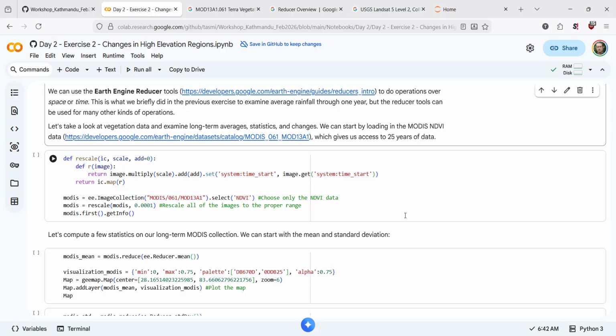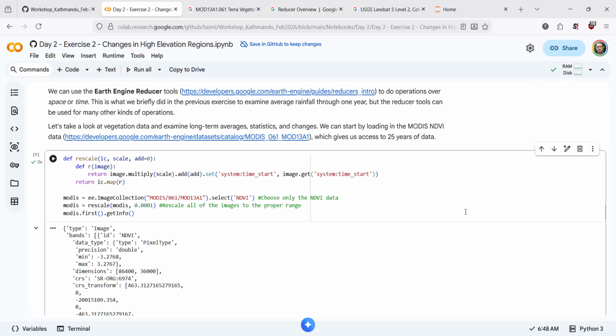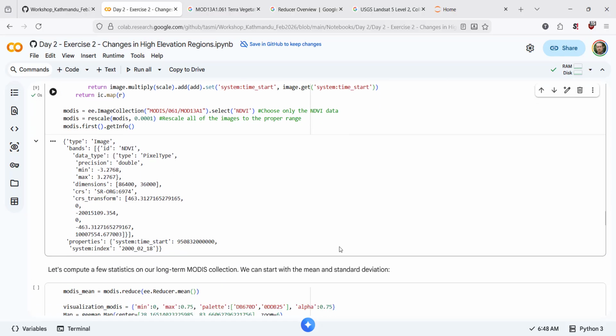If I run this, I can look at what we get out of it. If I take my first MODIS image and I do get info, it's not going to give me the whole global data set. It's not going to try to download everything. What it is going to give me is some metadata. So this will tell me what bands I have available, what their minimum and maximum is, what the spatial dimension of my data set is, and some geographic information about how to plot it and how to project it. It will also tell me the date. So my first MODIS image that I have here is the year 2000, February 18th.